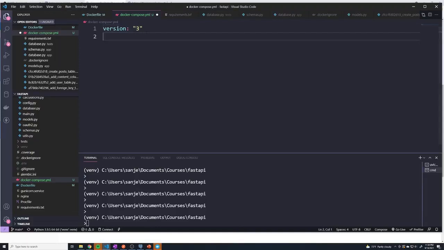Then within Docker Compose, we have a concept of services. And a service, at the heart of it, is nothing more than just a container. So if you want Docker Compose to spin up a container, you have to define a service. If you want Docker Compose to spin up 4 containers, we're going to have 4 different services. Pretty simple. So we have to give each service, or each container, a name. We're going to have one container for our FastAPI, and I'm just going to call this service api.